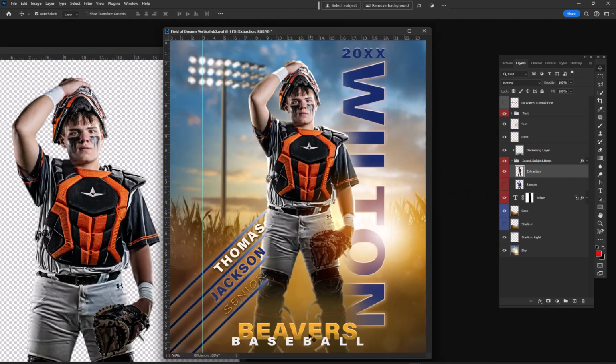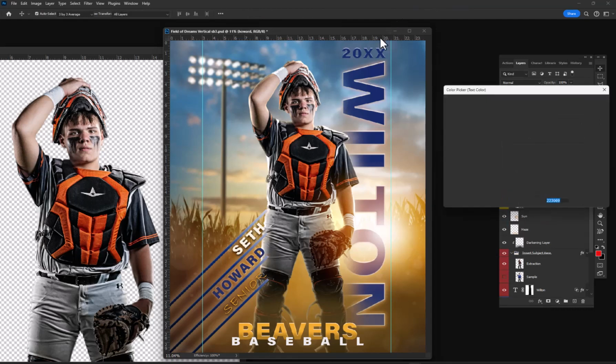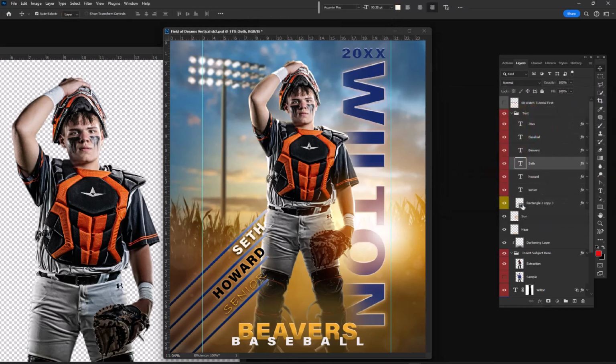Now, any of this text can be modified. So for example, we can change the colors of all this stuff or retype anything you'd want. Keep in mind that for you volume photographers, you don't have to use the name or this text on the side at all. You can just completely shut it off and just use the team name.